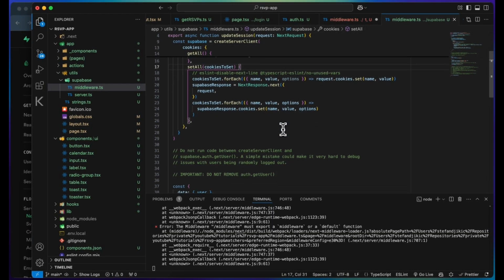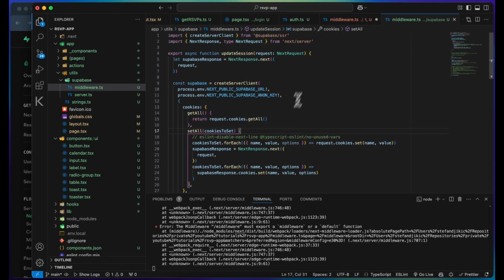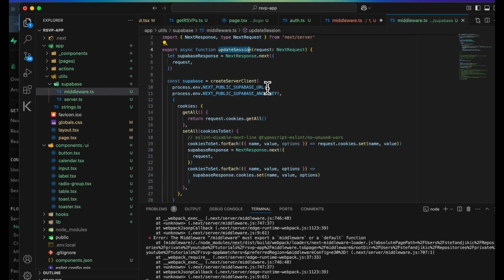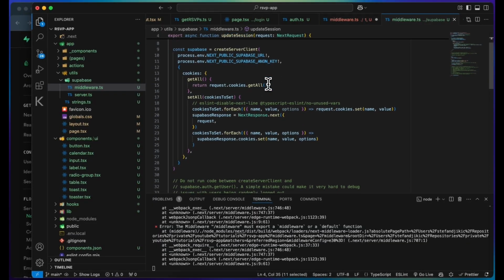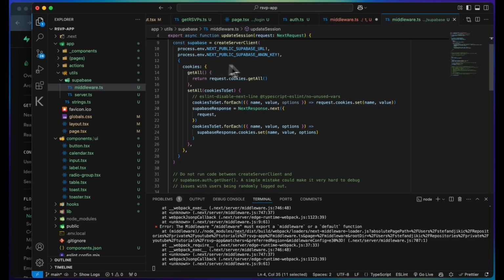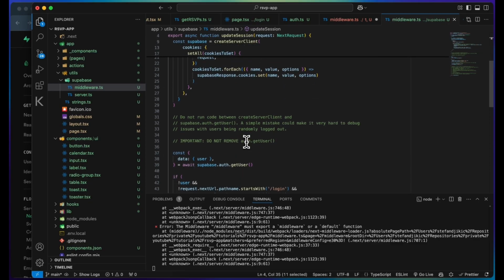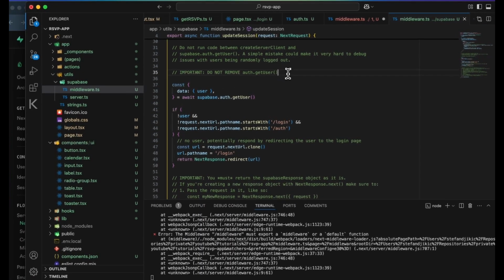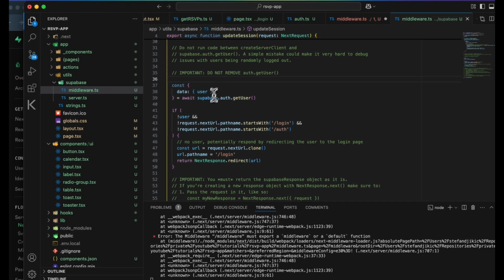And now we need to do some changes to this code. So basically what this code does, it updates a current session before any request is made. As you can see, this is a familiar piece of code when we have some cookie manipulation. And the important part here is, like the docs said, do not remove getAuth, do not remove getUser. In this line of code, we are checking if our user is logged in.